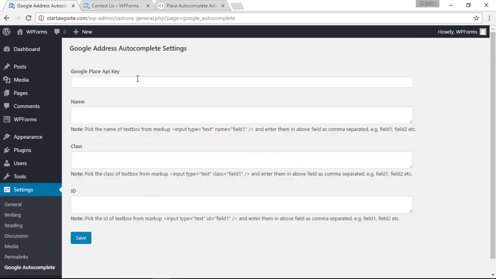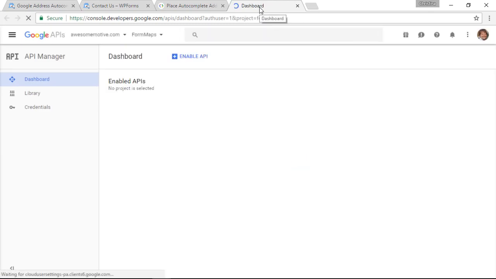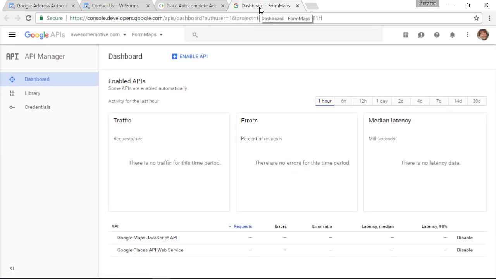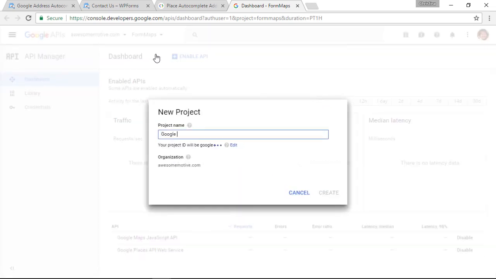We'll need to fill out a Google Place API key, and that's where having the Google account comes in. So let's open up a new tab, go to console.developers.google.com. If you've never created a Google project, then you might not see this, but you'll just want to go to the drop down up here and click Create Project. Give it a good name and click Create.